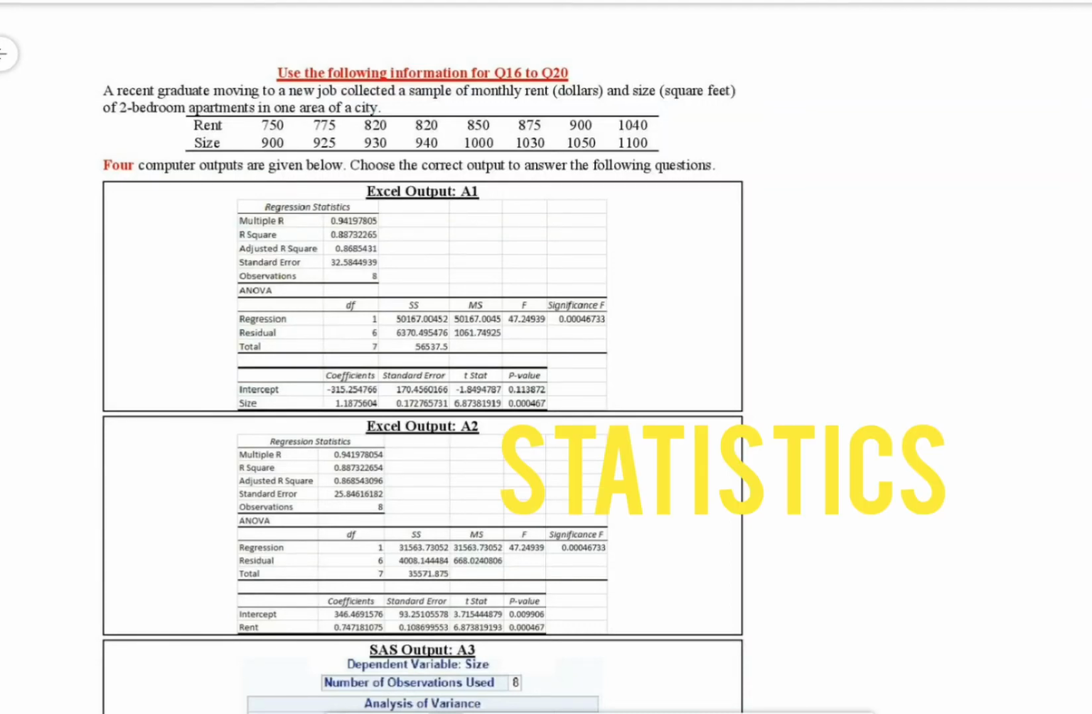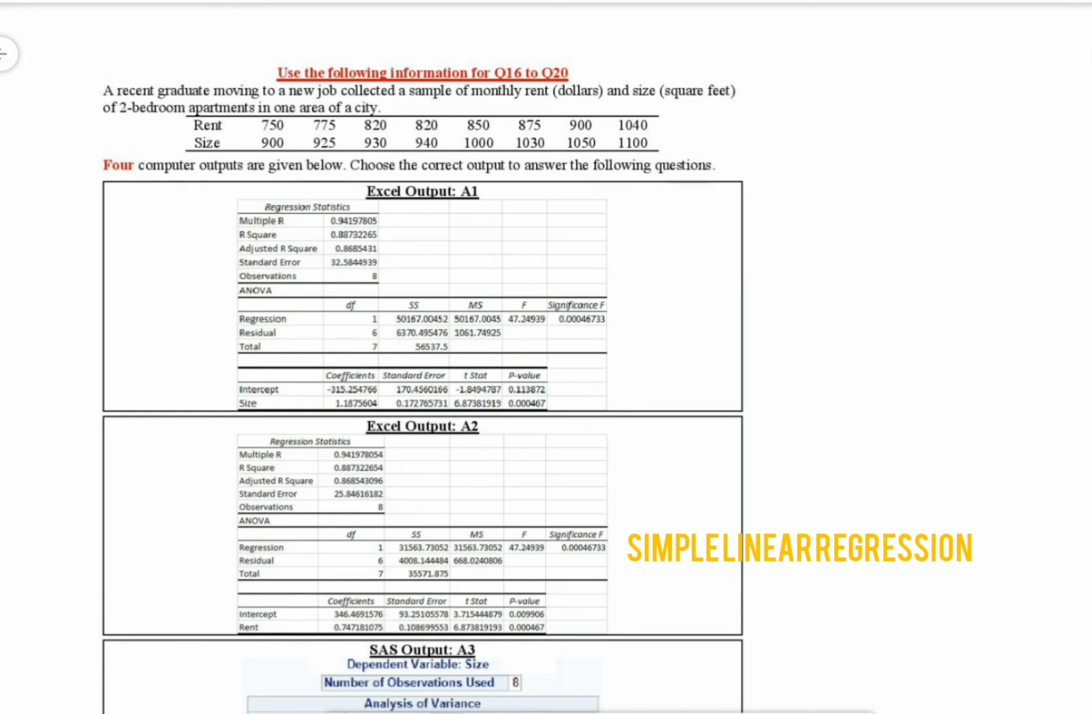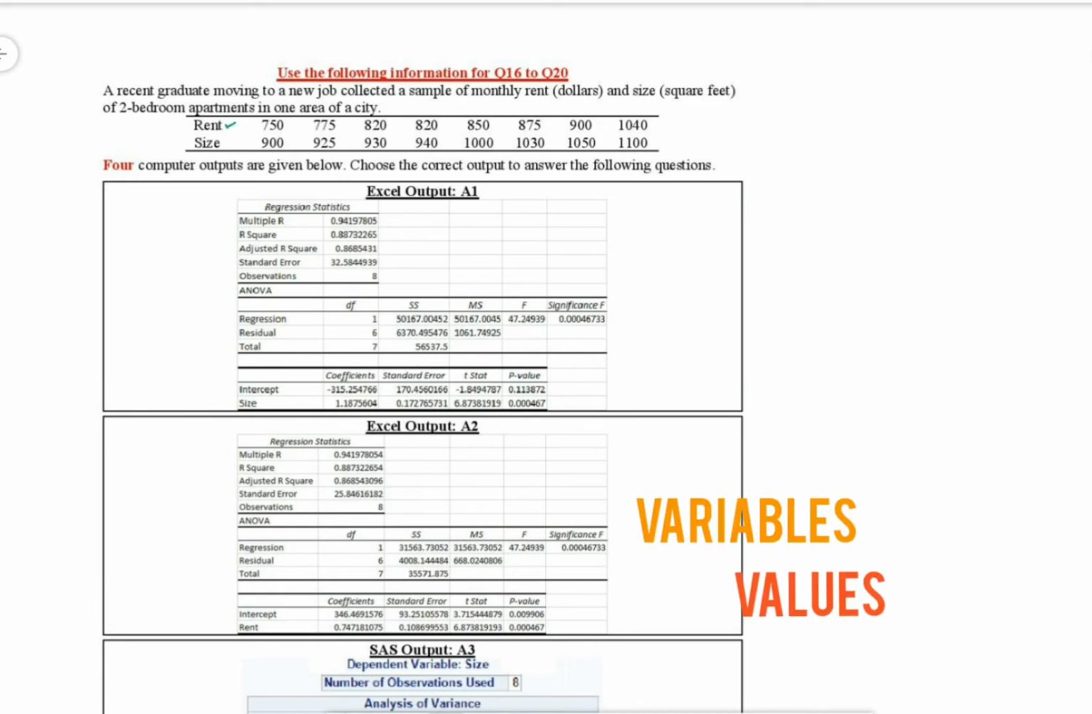A recent graduate moving to a new job collected a sum of monthly rent dollars and size square feet of two-bedroom apartments in one area of a city. So the two variables are given and their number values are given. 1 bed, 2 beds, 3, 4, 5, 6, 7, 8. So 8 beds, 2 variables, 2 samples, 8 beds. This is sample size n.